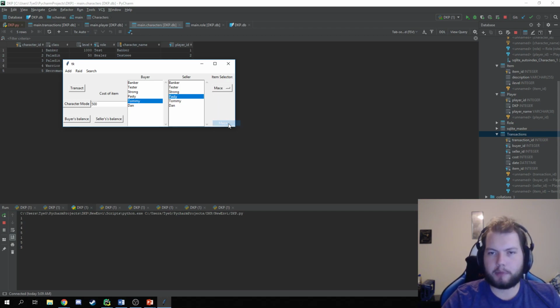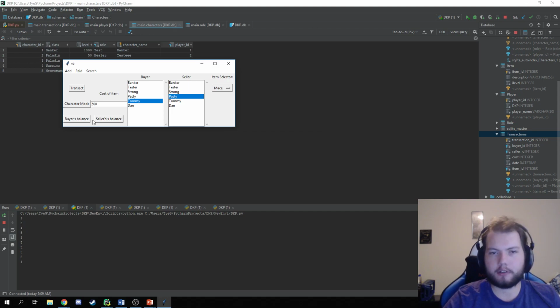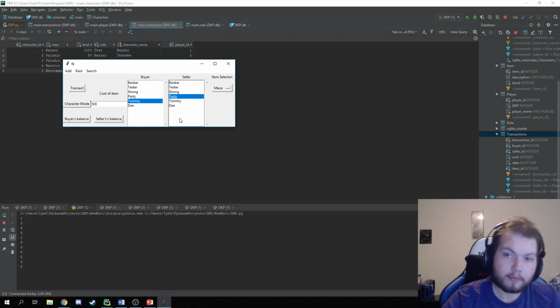But let's say Pasty has a nice mace that Tommy wants, so we can hit transact here. Tommy now has 0, and Pasty now has 900. And if we transact again, we'll actually get an error that tells us that Tommy doesn't have enough DKP for that transaction.